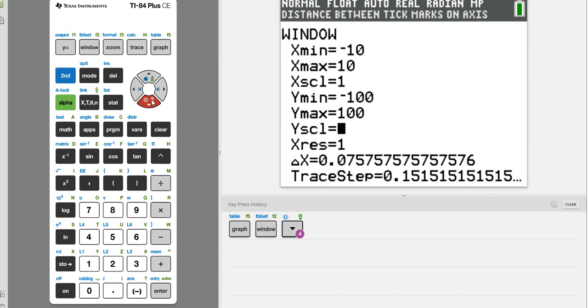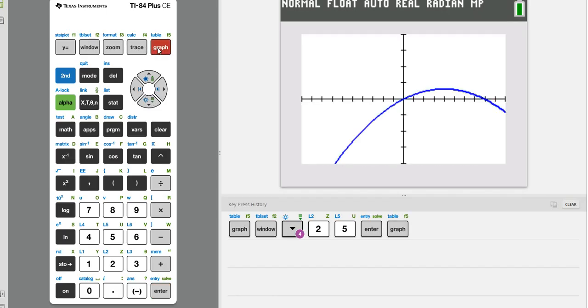What would be a different value of y scale that I could put in there? 10? 25? Yeah, 10 and 25 come to mind, 20 would work. So one of those that goes into 100 evenly. So I'll just choose 25. And there you go. Looks pretty good. It's not perfect though. Is this one your favorite? No, not my favorite either.